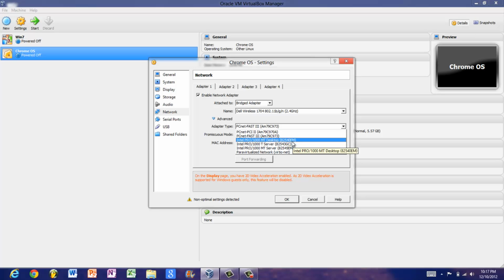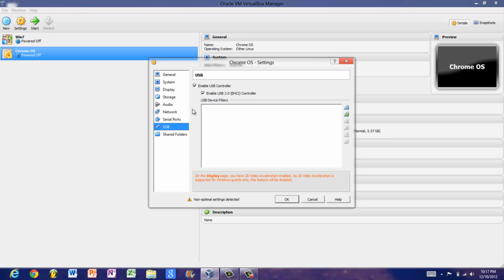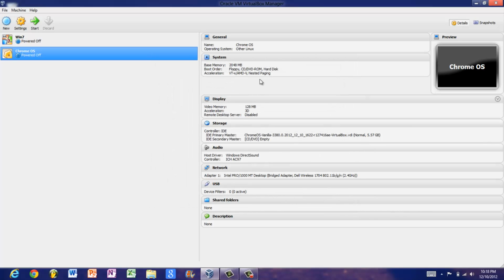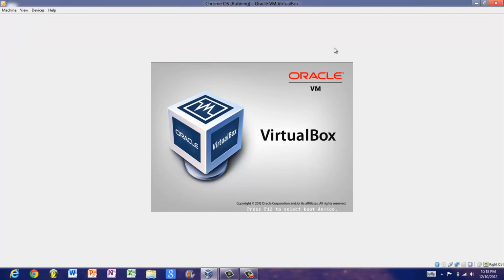Which for me is Intel Pro/1000 MT Desktop, all that other stuff. And then if you installed the extensions like I told you to, this should already be enabled, and then select OK. Once that's done, then you can start it up, and that's it.